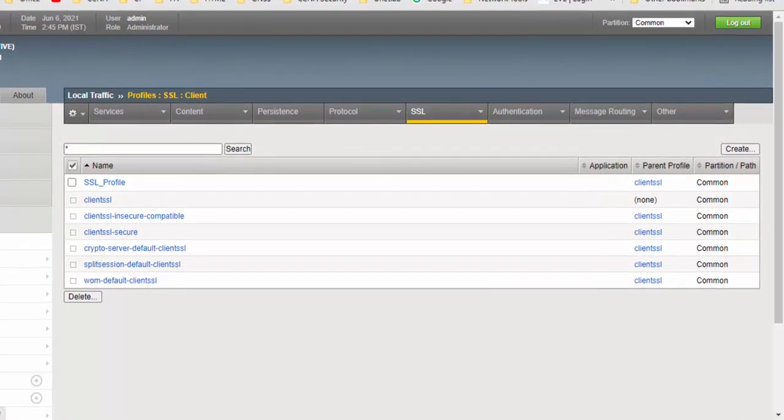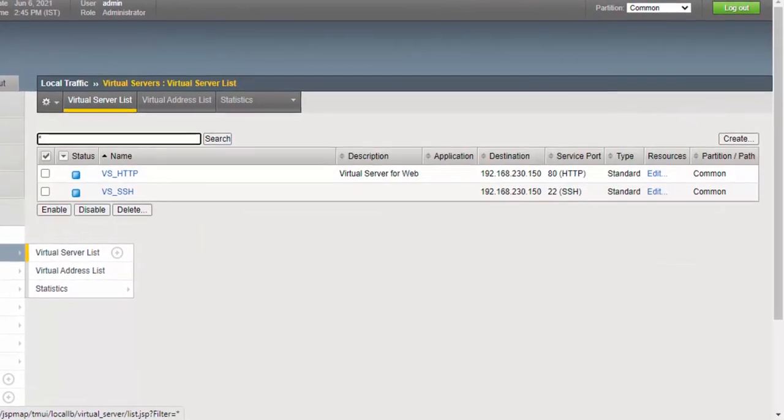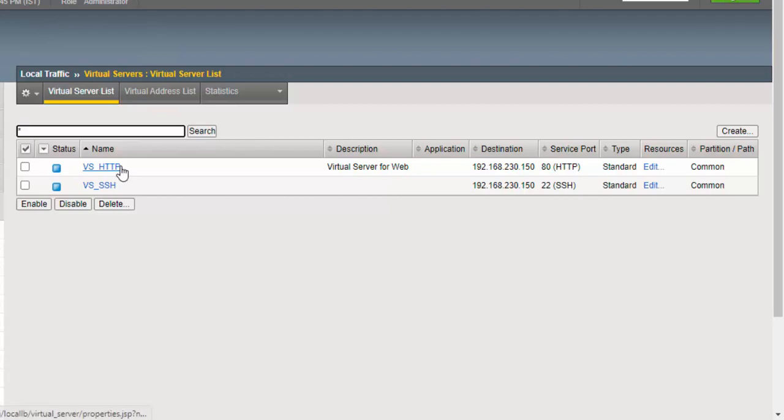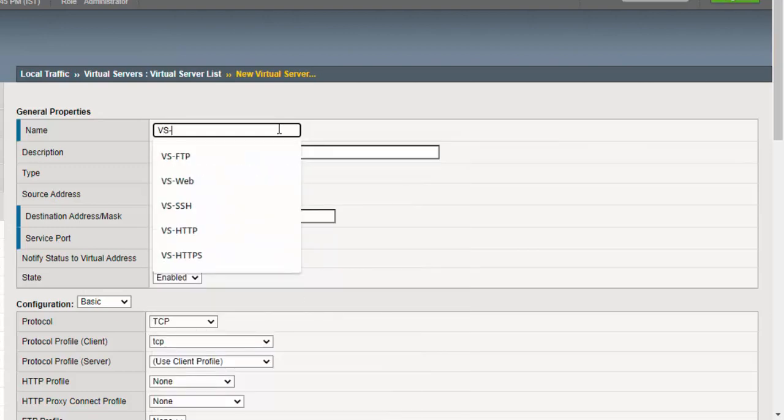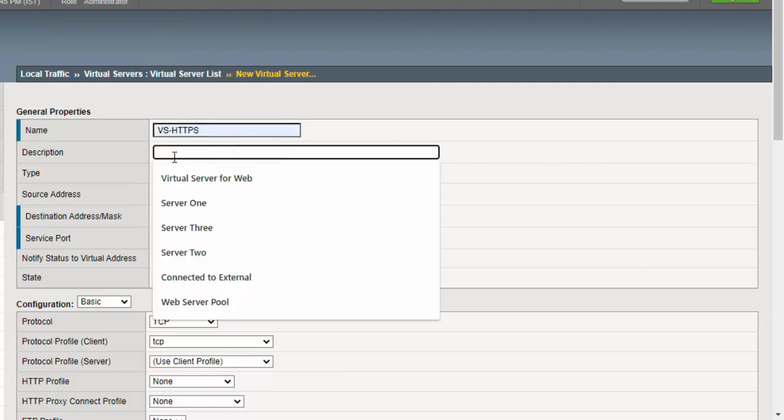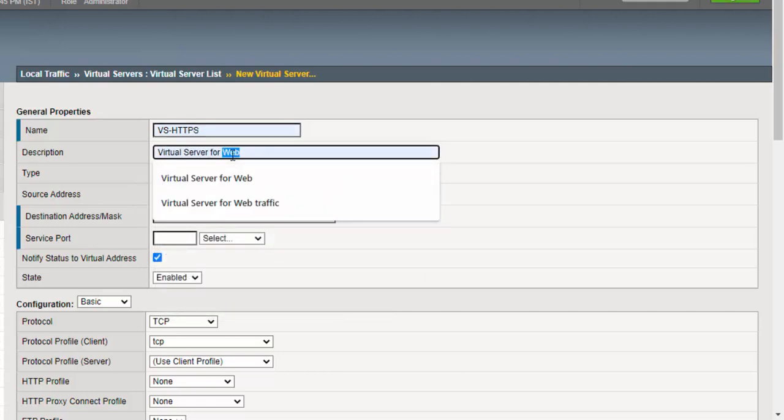Go to Local Traffic and Virtual Servers. Right now I have two virtual servers, HTTP and SSH. I will create one more virtual server for HTTPS. Whenever there is a request coming from outside with HTTPS, it will use this virtual server. So I will name it virtual server for HTTPS traffic. The type is standard, keep it as it is.